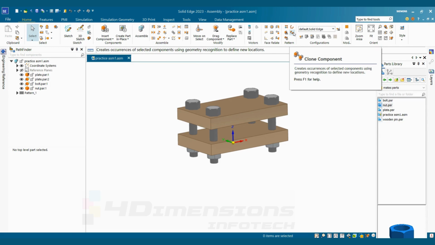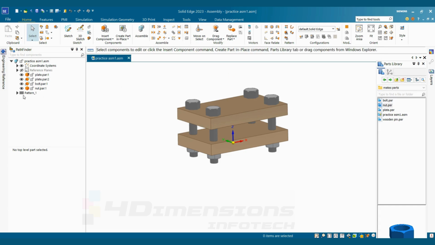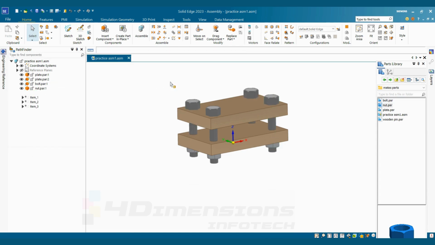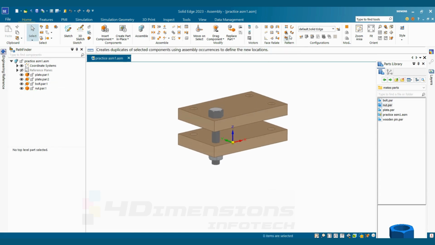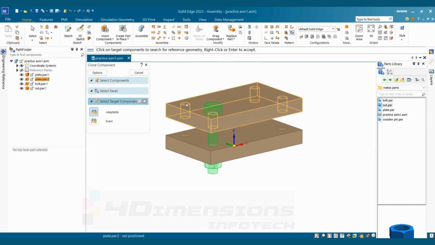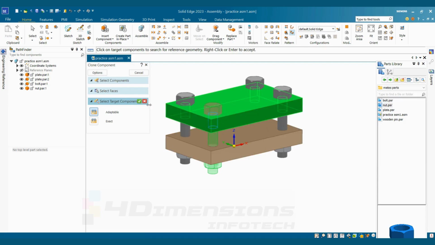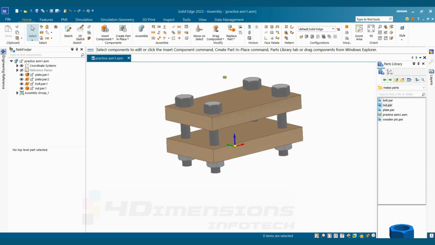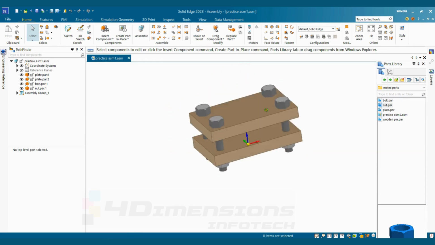We'll go for the next option, that is clone components. For that we need to delete this pattern here, so I'll delete this pattern. Select the clone component option. It will ask you to select the components to be cloned. Say OK. After selecting the components, select the base hole. Say OK. And you just need to click on the other holes. Any one hole you can click here and say OK again. Say finish. In this way you can pattern these parts using clone components also.